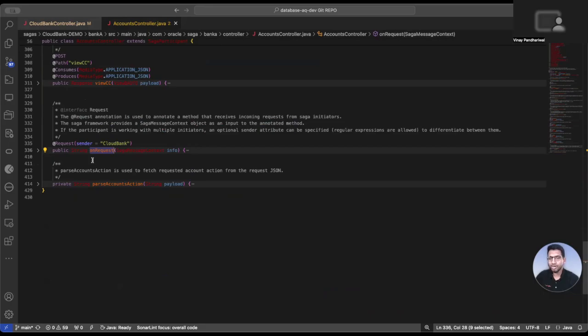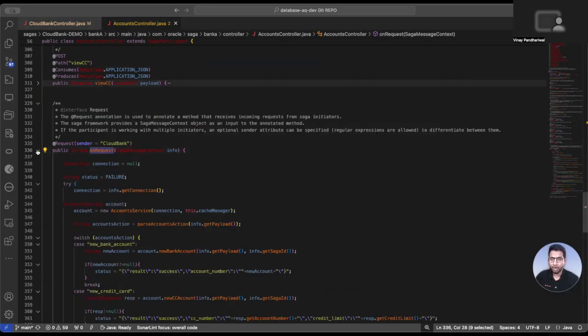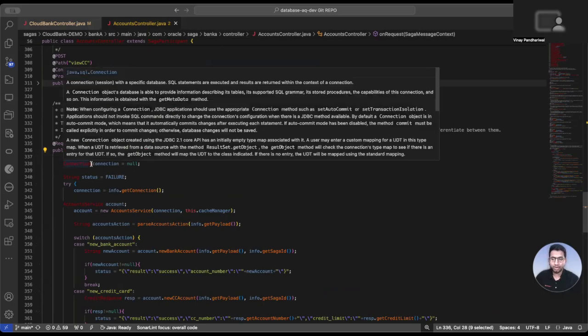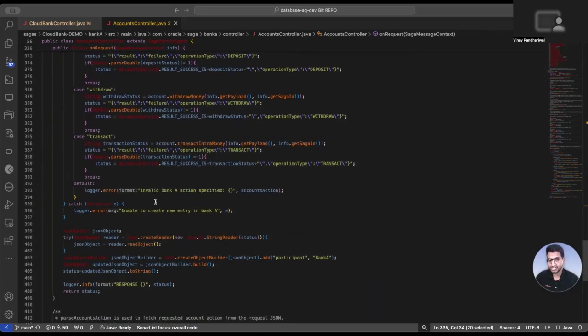Here, in the controller code for Bank A, we have a method @request, which is responsible for handling the request sent out from the initiator. So, after receiving the request from the initiator, this method is invoked. It processes the request and sends back the response to the initiator. Let's see how the initiator handles the response.